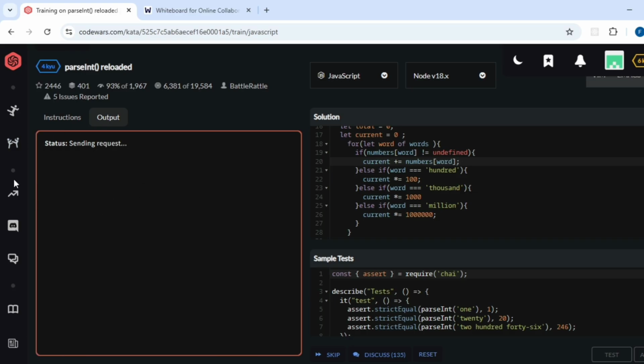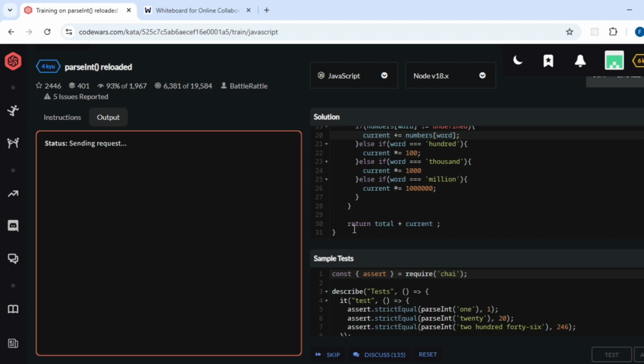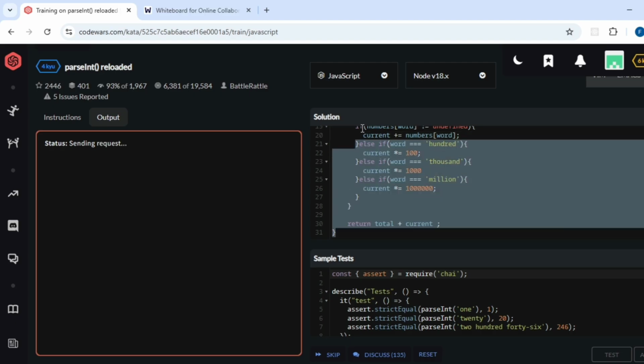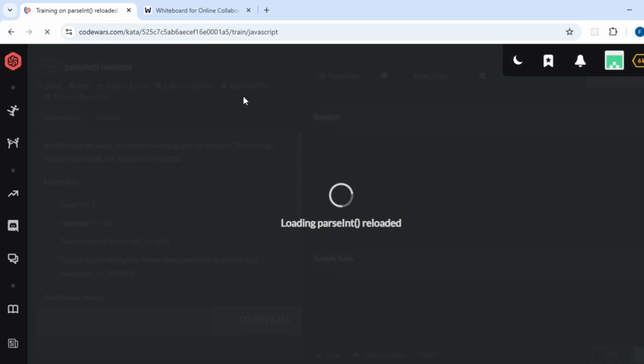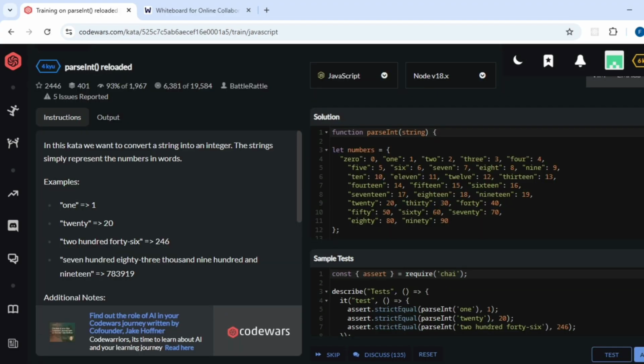What is happening, man? Why is this taking so much time? Too much time it is taking. Wait a minute. So copy this and we will reload the page. I think one more page reload. Server error came. Too many server errors there, man.